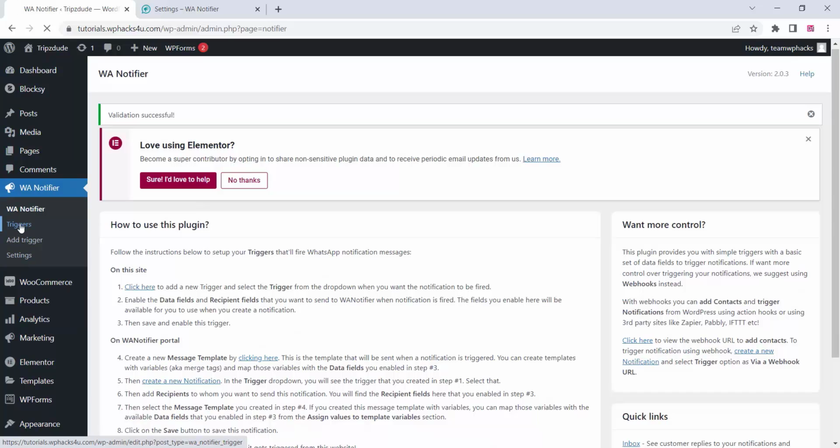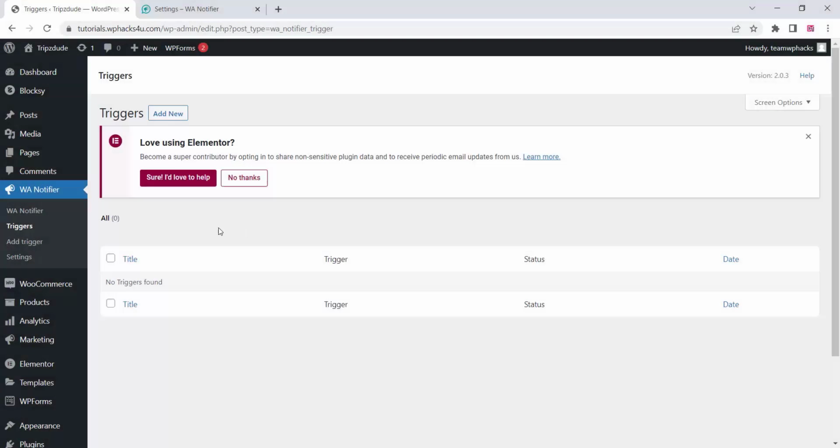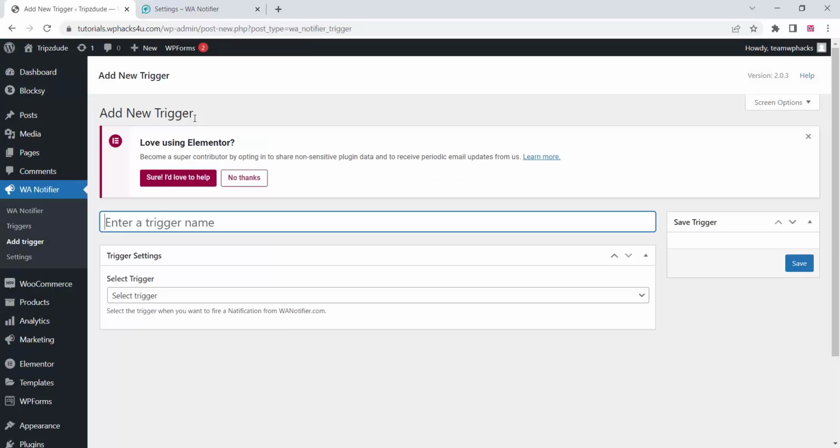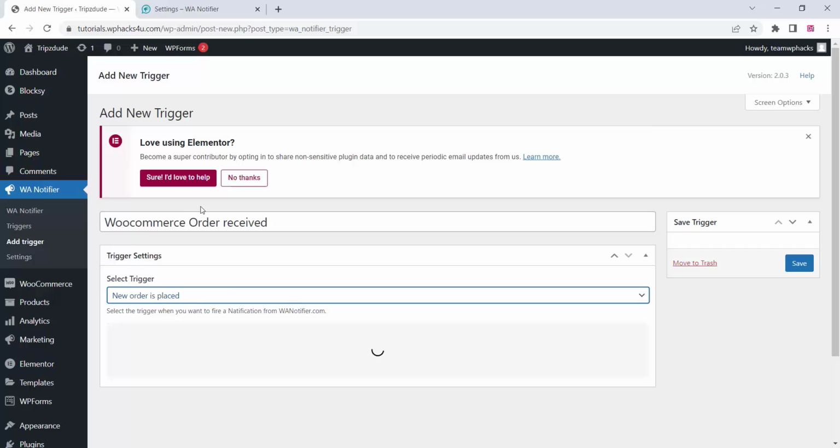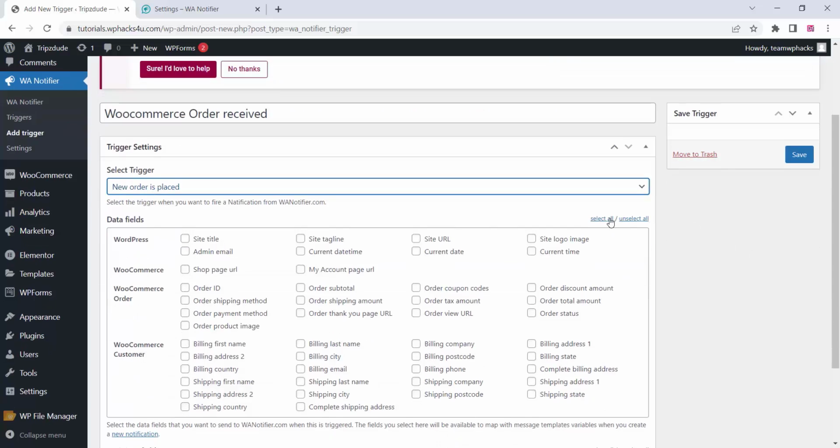Now come to the trigger section. Here you can get the triggers for your WooCommerce notification. So you can add some trigger name here. When a customer places an order on the website, the admin will get the order notification. So we are just adding WooCommerce order received, and you can add the trigger here, new order placed, and you can select all these data fields.